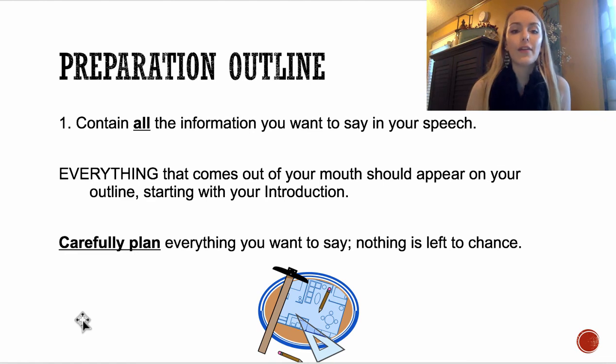So your preparation outline contains all of the information you want to say in your speech. Everything that comes out of your mouth should appear on your outline, starting with your introduction. You want to carefully plan everything you want to say. Nothing is left to chance. So you're going to write it all out word for word as you plan to say it. Again, extemporaneous speaking means your phrasing might not be exactly the same. You might add another example, you might forget an example, something like that. But you are following that basic format that you have practiced and prepared very well.